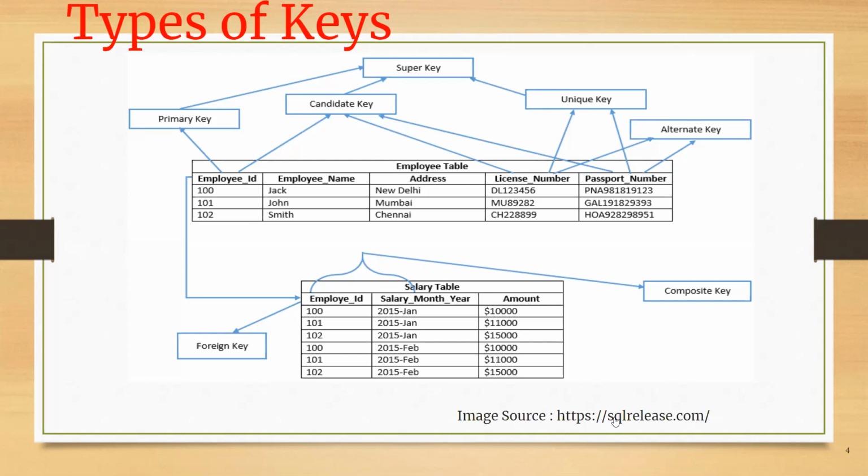Next we have our alternate key. When I talk about alternate key, it is also like a candidate key which is currently not selected as a primary key of the table. So the example remains the same here. That is, your license number and passport number are your alternate keys. So it is somewhat the same as your candidate key only. Candidate key and alternate key are somewhere one and the same.